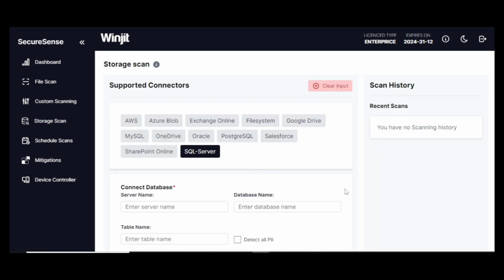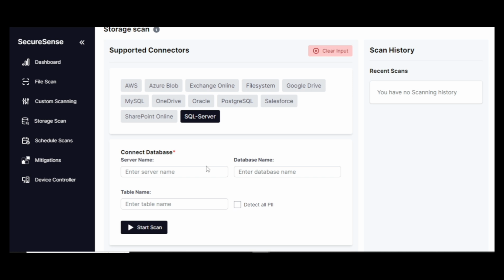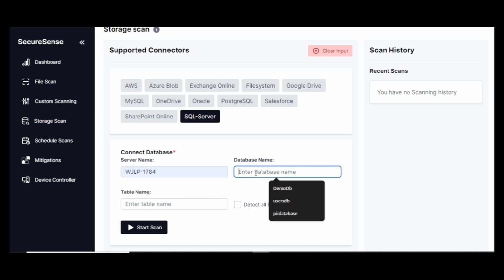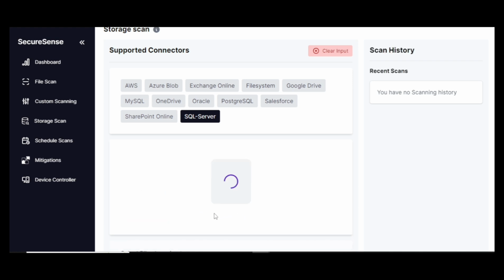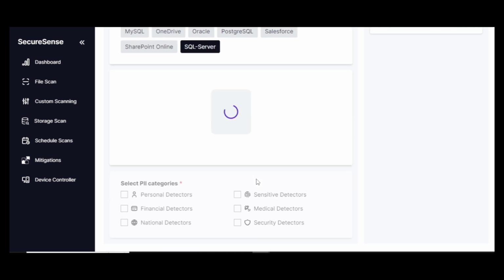The Storage Scan tab supports various connectors like SQL Server, MySQL, MongoDB, Microsoft Azure, and more. Let's demonstrate how the SQL Server connector works. After selecting the SQL Server connector, enter the storage details such as server name, database name, and table name to connect to your database. Check the Detect All PII checkbox and click the Start Scan button to scan your database for all kinds of PII.